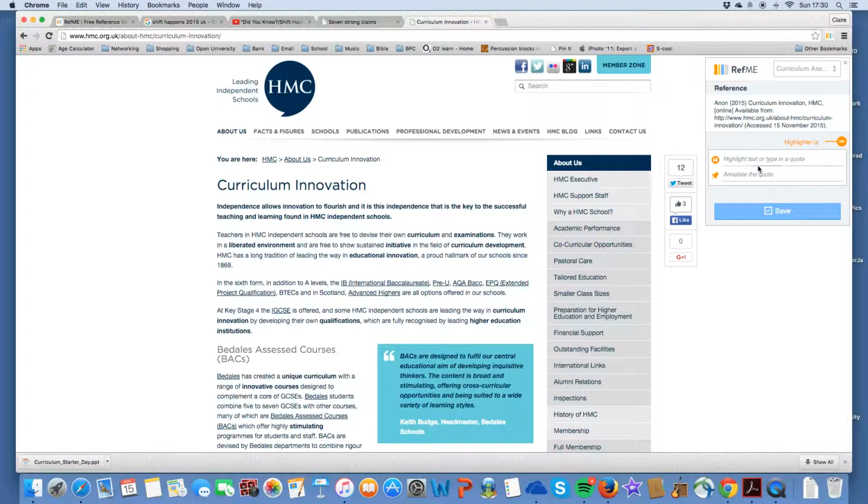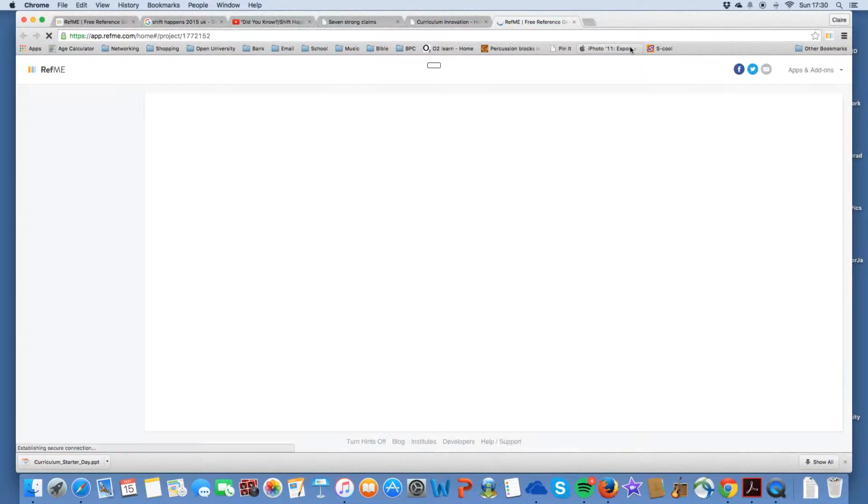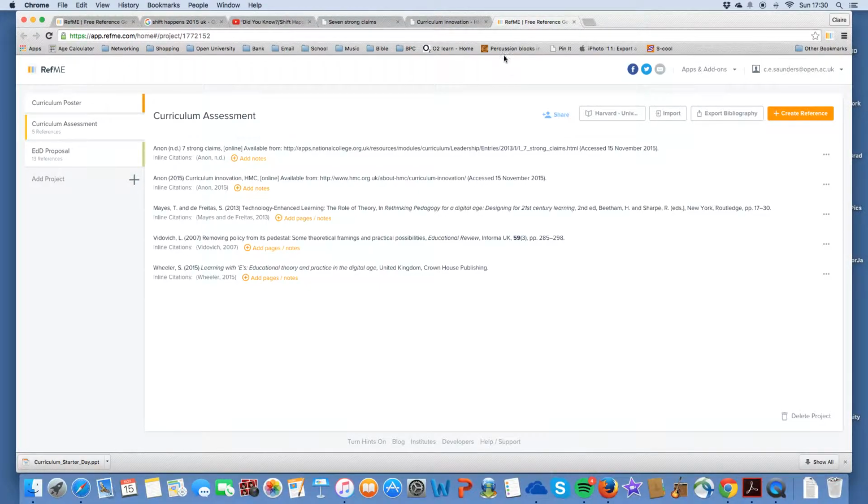And again, I can add notes here if I want to, but what I'm going to do is click on this, and then I can go to project. Now, if I didn't already have RefMe open, this would open it as well. So what I can see now is that that's been added. Here it is, there. So I can actually get rid of that one now. I've got it open here instead. So there's two different ways of referencing an online source.